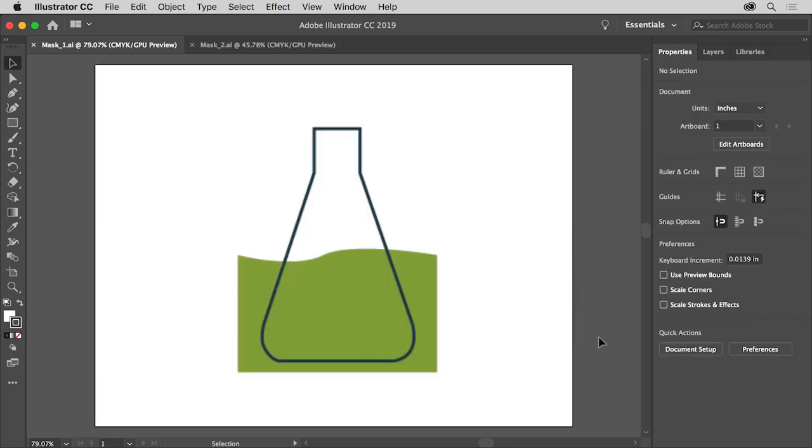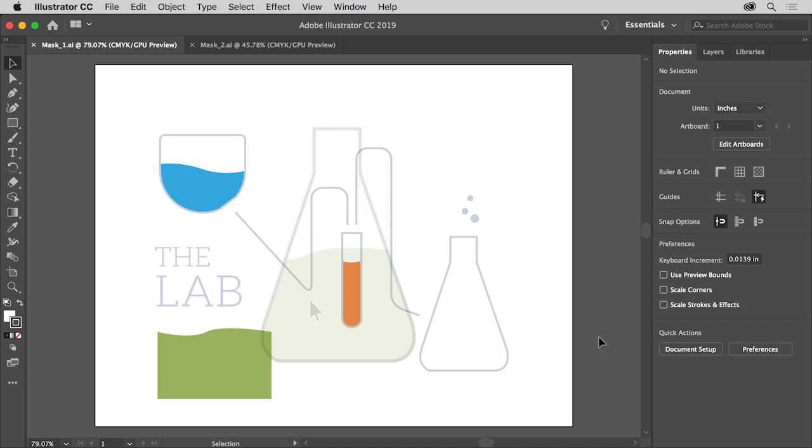A mask in its simplest form is a vector shape that you use to hide parts of other content. In this example, there's a shape that will become a mask, which is also known as a clipping path. It's on top of content that will be masked or hidden. When you turn this top shape into a clipping mask, everything beneath it that's outside the edges of the shape is hidden. The green shape in this case is still there, and you can edit the mask or that green shape. In this video, you're going to learn how to mask content.